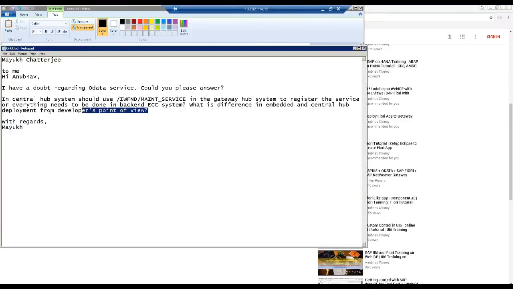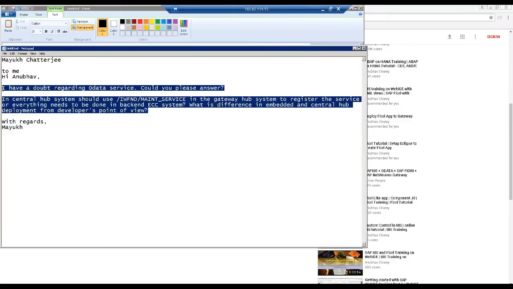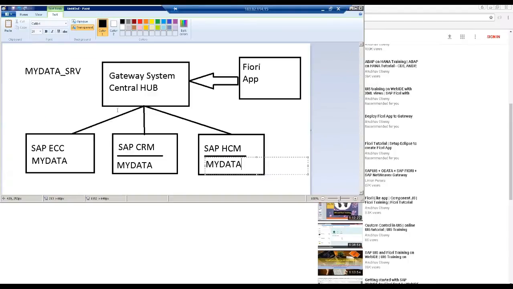I completely agree. If you have such a scenario, where you have multiple backends and you want to call different backends based on different user roles or different origins, then you would go with this central hub scenario.